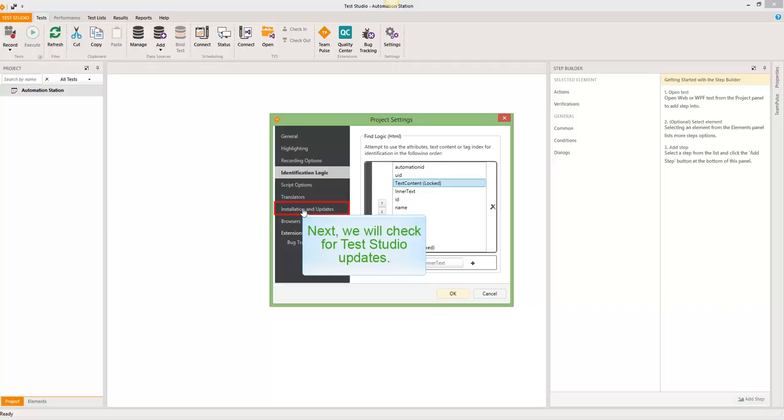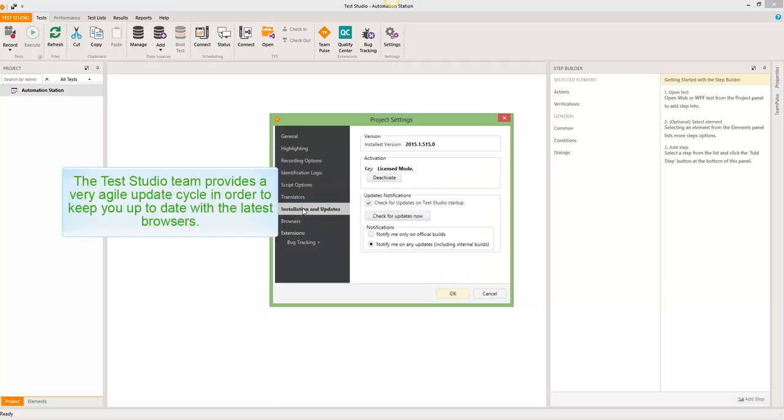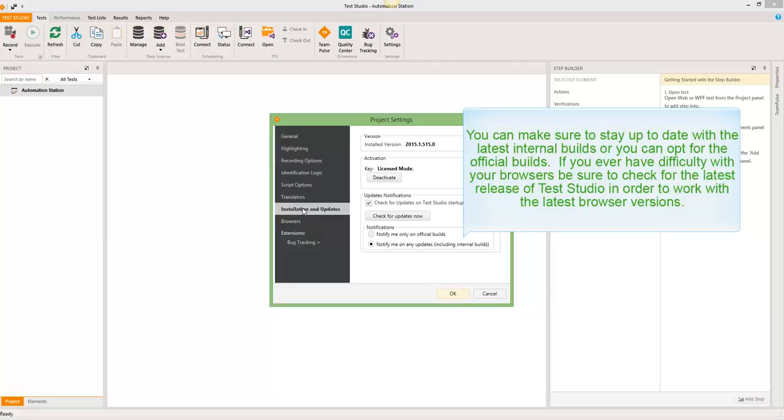Next, we will check for Test Studio updates. The Test Studio development team provides a very agile update cycle in order to keep you up to date with the latest browsers. You can make sure to stay up to date with the latest internal builds, or you can opt for the official builds. If you ever have difficulty with your browsers, be sure to check for the latest release of Test Studio in order to work with the latest browser versions.